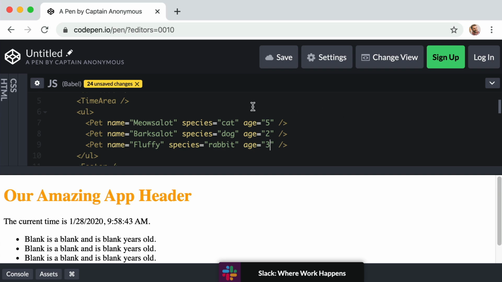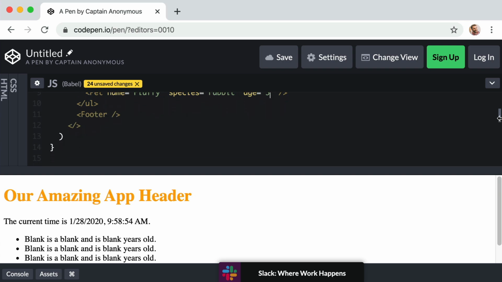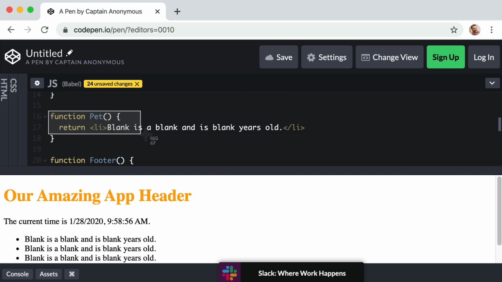So now the question becomes, how do we actually use these pieces of data within our component? Well, React could not possibly make this any easier for us. We just go down to our Pet component function, and within the parentheses right after the word Pet for this function, we just include a parameter.